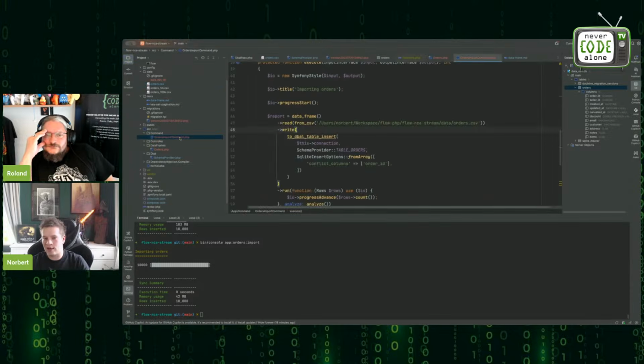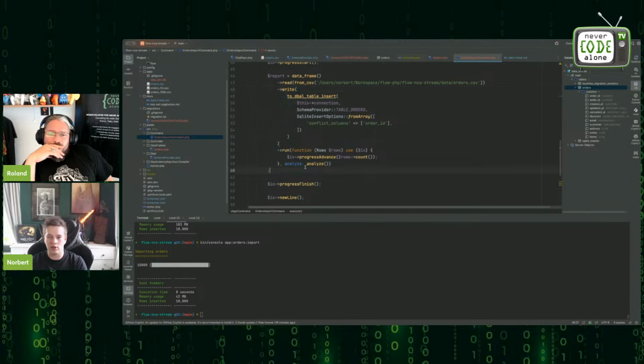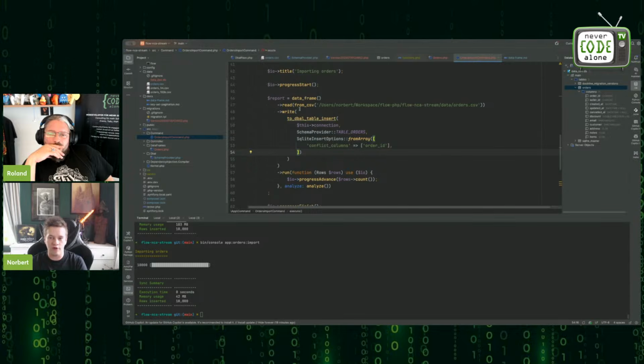As you can see, I was mostly talking, and there is very little code. Also, this code is very standardized, so you don't need to be an expert in any of the data formats. You just read it like that. We start a data frame, we read data from the CSV file, and then we write data to the DBL table, doing the insert, having the config column to be order ID, and then we run it.